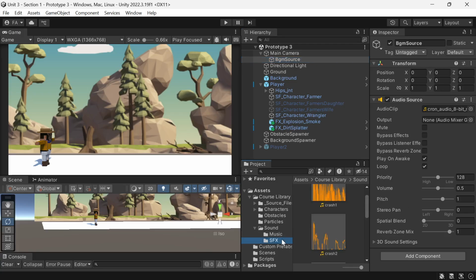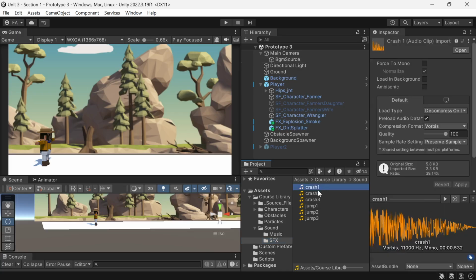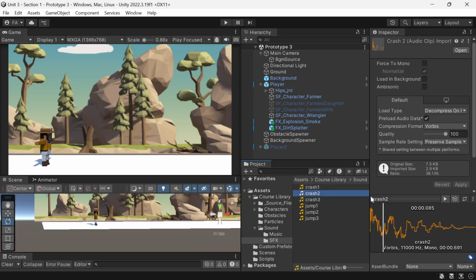Okay, so for our other sound effects, we have a variety of choices here. We have three crash sound effects, and we have three jump sound effects. So let's listen to them. This is crash one. Again. So click play here. So that's crash one. Crash two sounds like this. Not very audible, right? But it's crunchy.